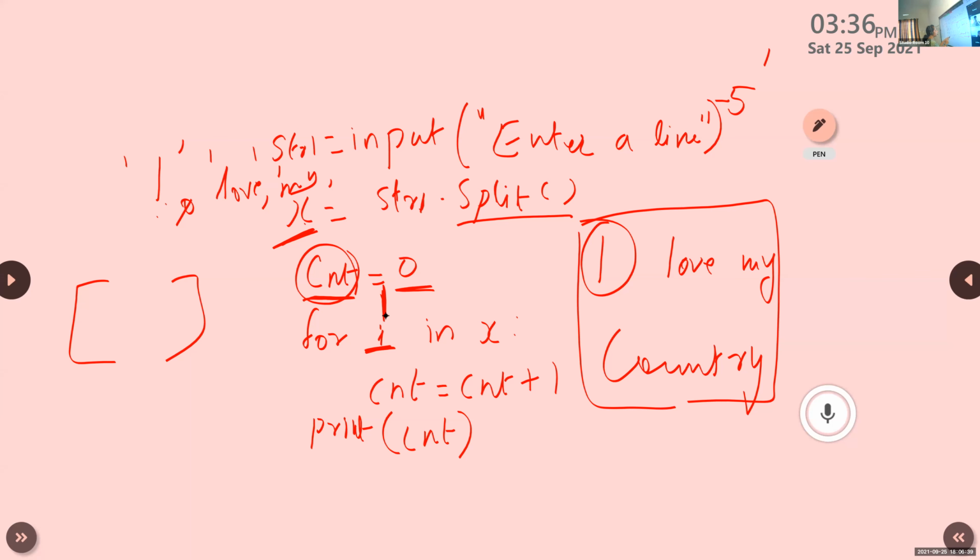So what about my count? My count value is 0. I will add 1 to that count because I read one word from X. So the count value is incremented. The first word is there in I, so I increment the count value: 0 plus 1, the count value is 1.